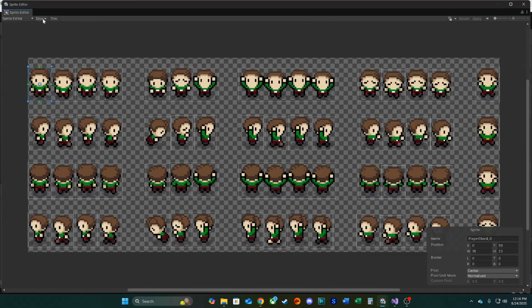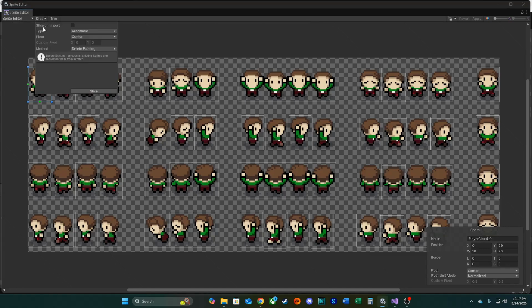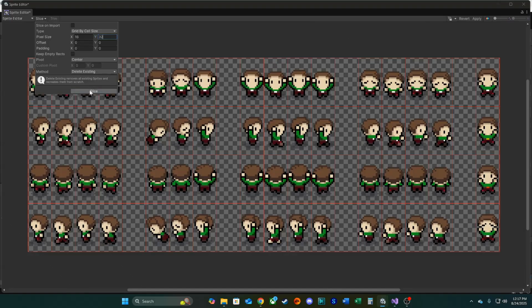So we're going to go up to here where it says slice. Type, we're going to change that to grid by cell size. And then in pixel size, X, we're going to change to 16. Y, we're going to change to 32. And now you're going to see these little red lines. And that's going to fit more to what we're trying to do. So then we're just going to hit slice.